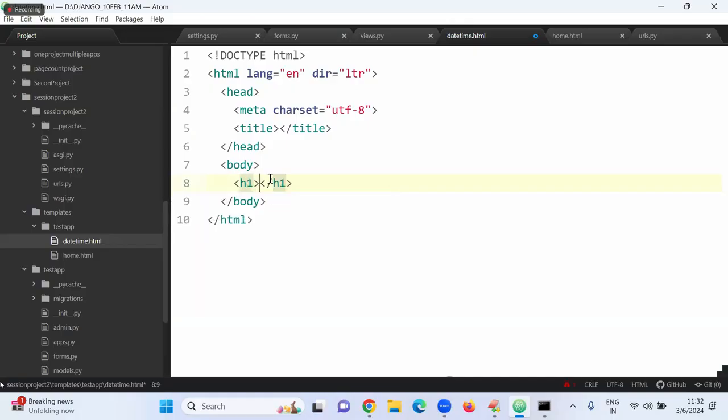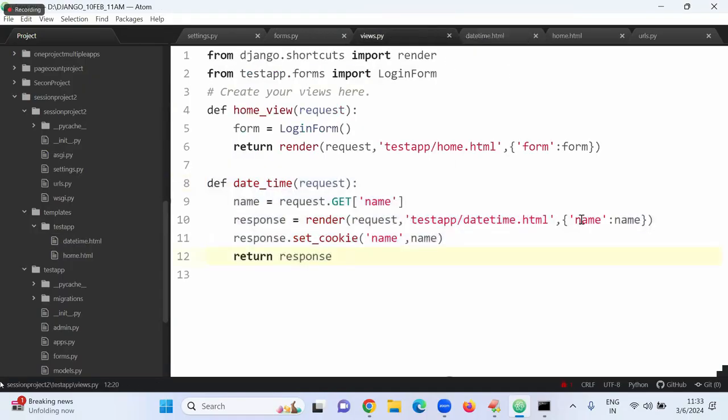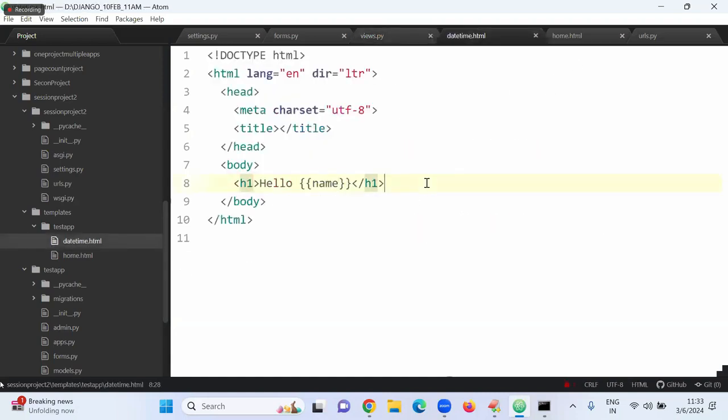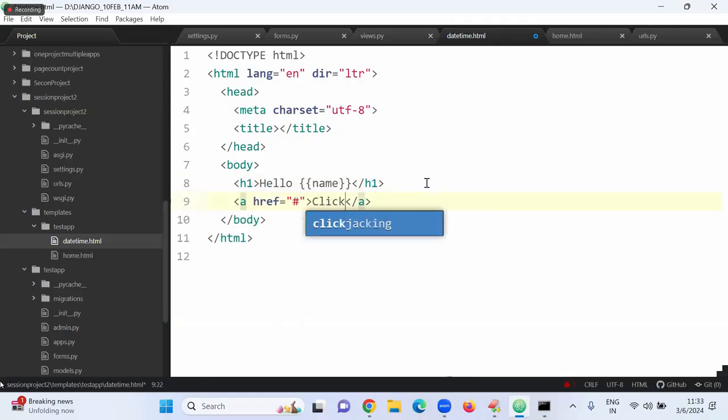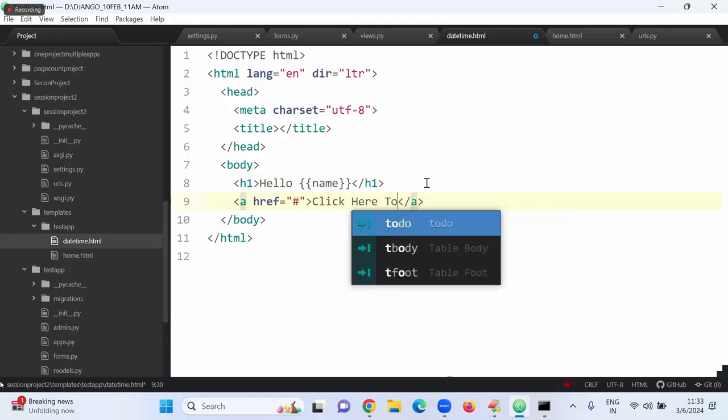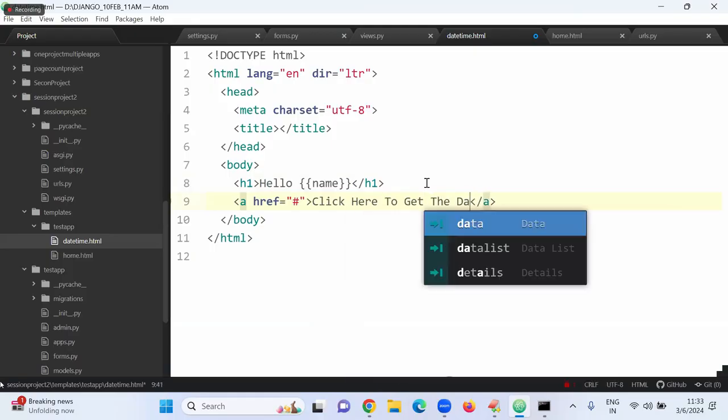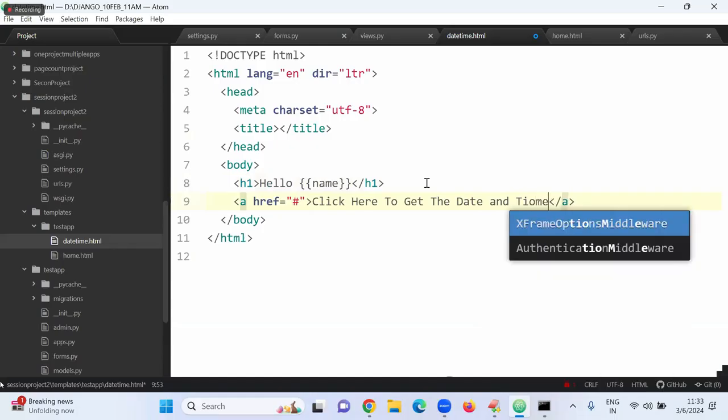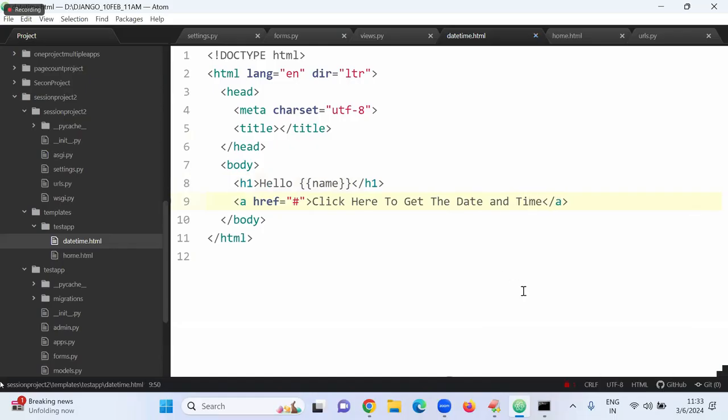Inside I have to provide an h1 tag. Hello, curly brace, curly brace. What is the variable name? Because within the view in the dictionary, what is the key name available? That name I have to display in this place. Next, one hyperlink is required, an anchor tag. That anchor tag is: click here to get the date and time.